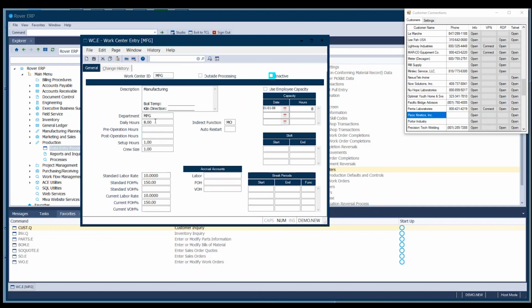So we've got departments, daily hours. A lot of these are used for defaults. Pre and post operation hours, also called move and queue time, which affect the overall scheduling at a work center, but don't affect the costing. Setup hours, crew size, and then ultimately the run hours that are used on a routing will affect the costing, and we'll get to that in a minute when we get to the routing steps.